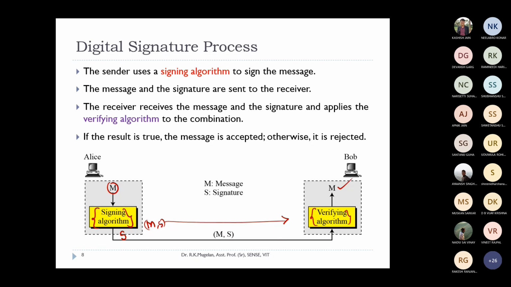Is it clear? I hope people have some rough idea what a digital signature is and how it is different from our conventional way. If it is clear, kindly raise your hand.